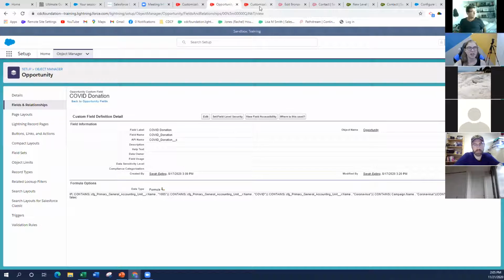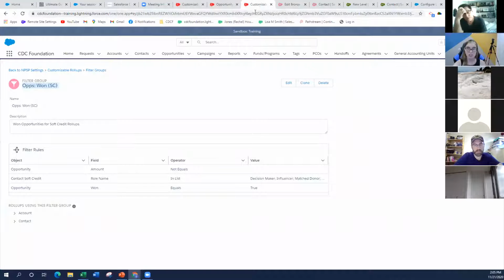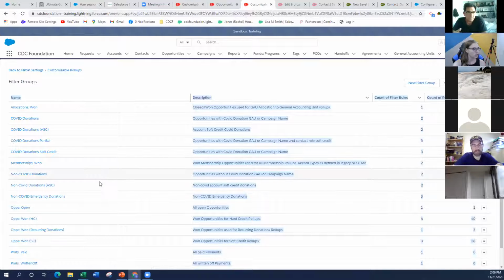And what's really cool about customizable rollups versus Salesforce's built-in standard rollup summaries is that with the standard way that comes out of the box, you can't use a formula as a filter criteria on the rollup. So if I have a formula field and I only want to roll up the opportunity amount on a roll-up summary field based on a checkbox formula in Salesforce's standard package, you can't do that. But you can do that with these filter groups.